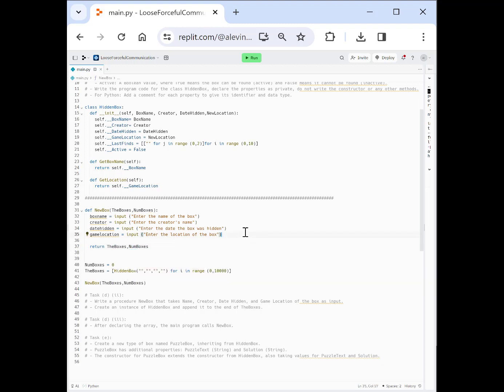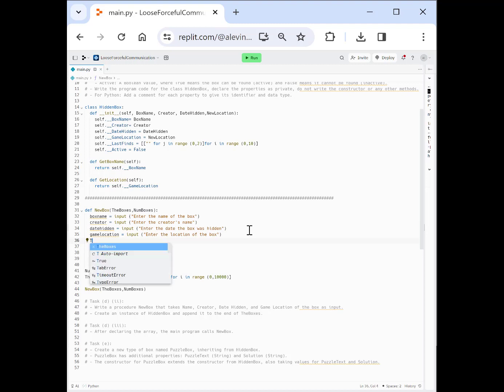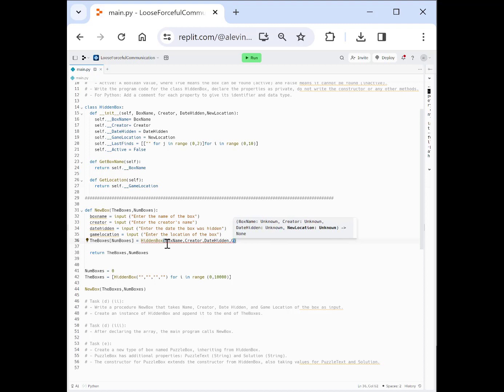What we want to do inside of here is do the boxes, position num boxes, which will be 0 to begin with. So in our array, position 0, we want hidden box, box name, creator, date hidden, and game location. So what does that mean? What's that going to look like? Well, first of all, I need this to be lowercase.